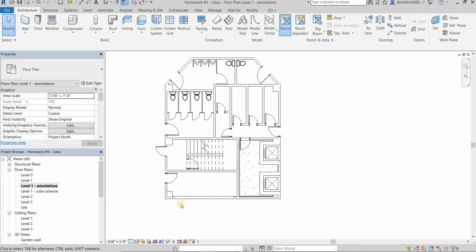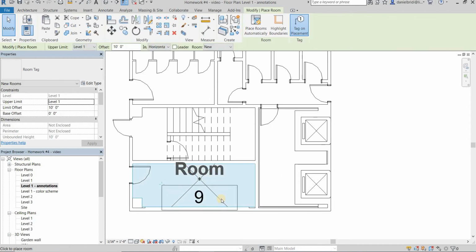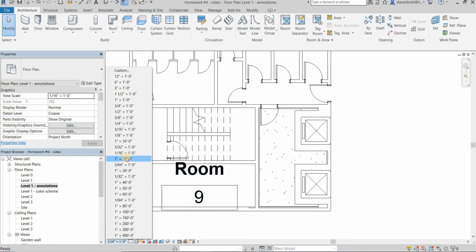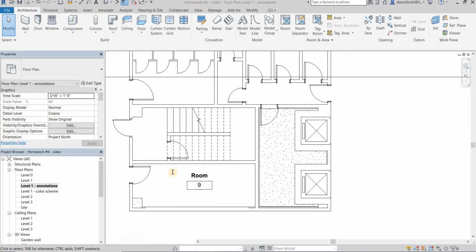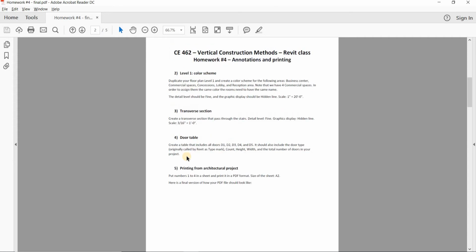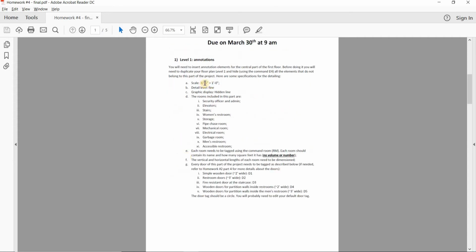Okay, so we need first, let's insert our rooms. I will click here in my room tag and click here, and you see that the room name and number is very big compared to the size of the room. This is because our scale is not correct. So the scale for our homework will be 3/16. And as we can see here, 3/16.